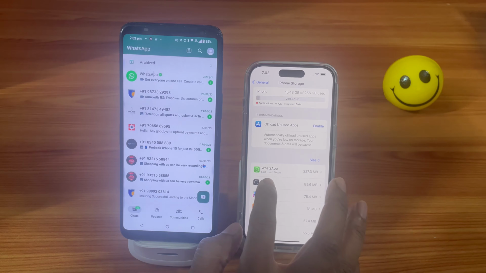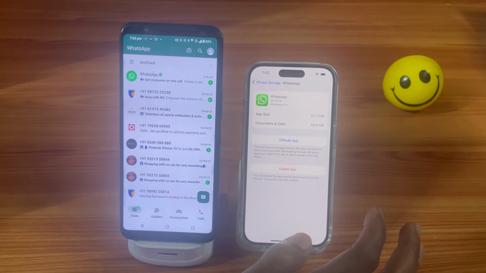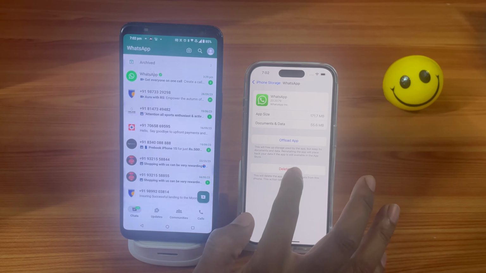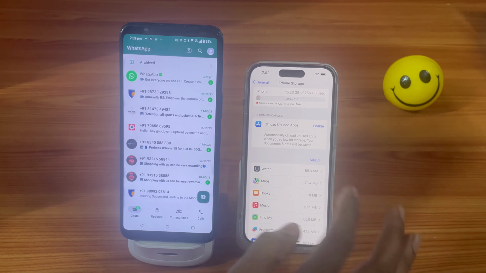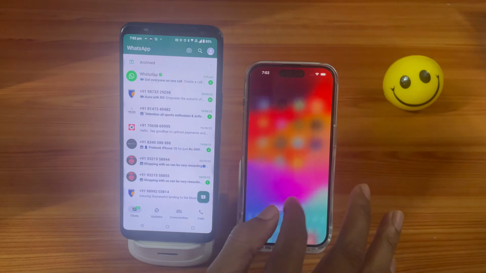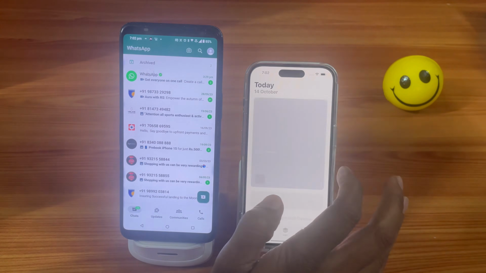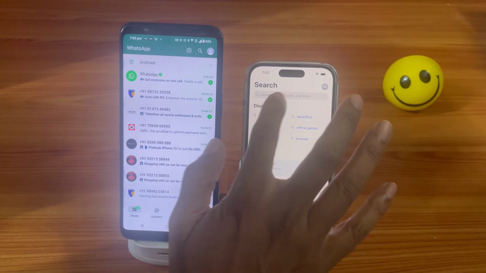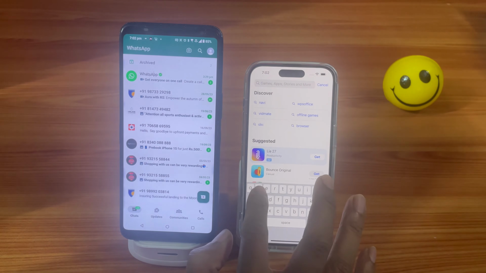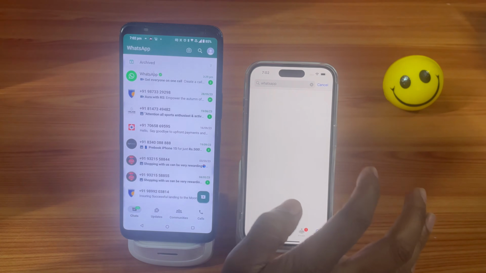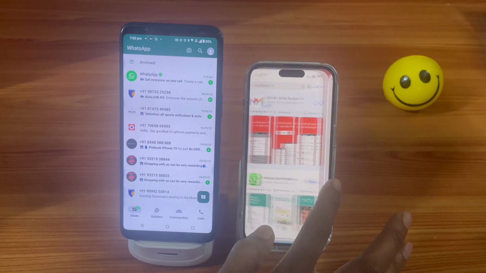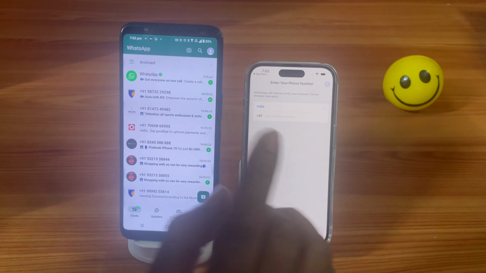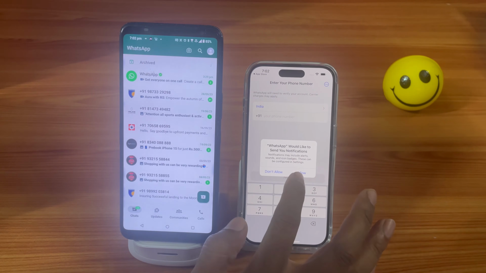iPhone storage. So there is WhatsApp. I'm going to clear this. Delete the app. So you need to delete the app. It's deleted. Again, we need to install it from the App Store. WhatsApp. Reinstall it. Open it. This time you should not be having any issues.